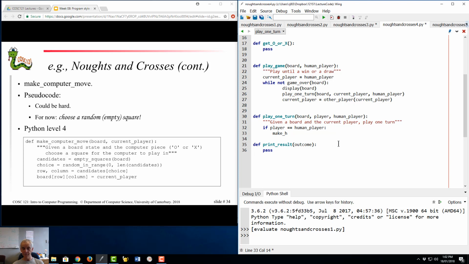Sounds real hard, right? And it is if you want to do it properly. But there's a very easy way of making a computer move, and that is just to choose a random empty square. That's what we're going to do. We'll clean the code up and make it better later. Who knows? A random empty square will sometimes win.